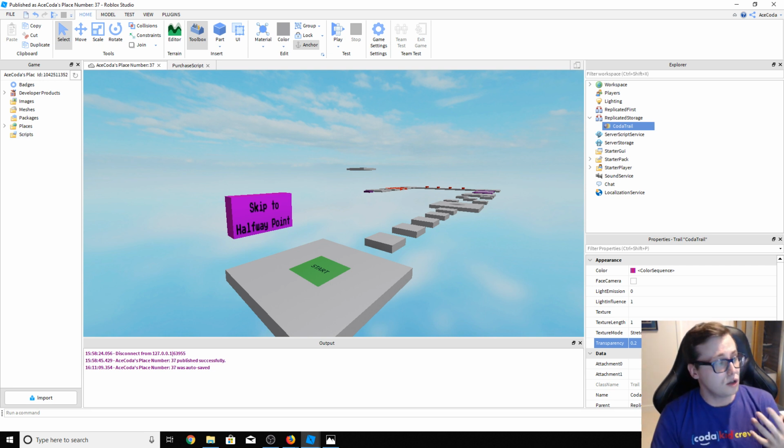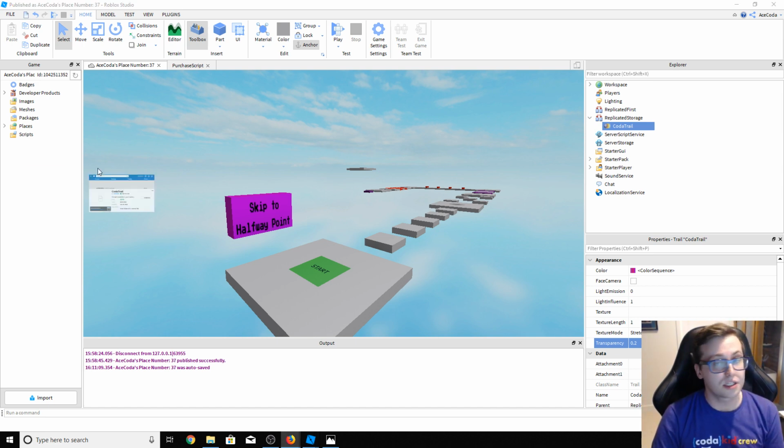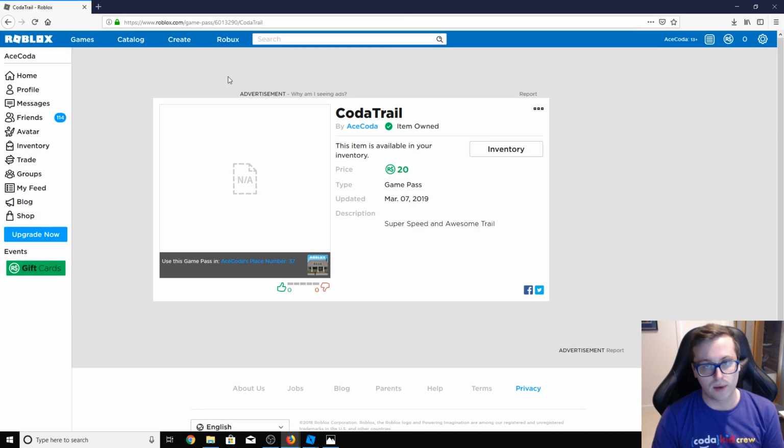Now, what we need to do here after we have our trail is we need to add our script that's actually going to check to see if the Game Pass was purchased. Now, we will be adding into our Roblox game here a way to purchase it in-game. But as it is right now, players can actually purchase this Coda trail that we have.